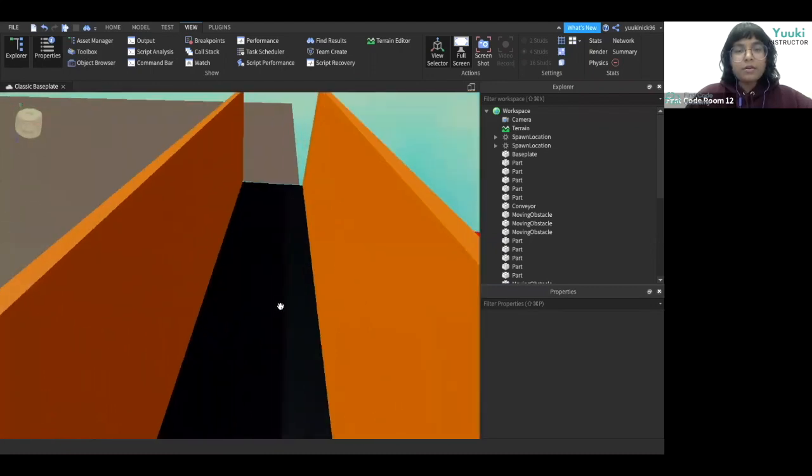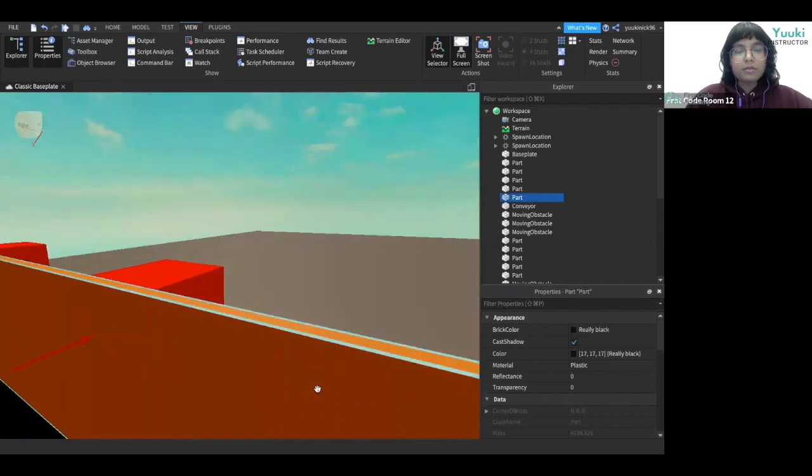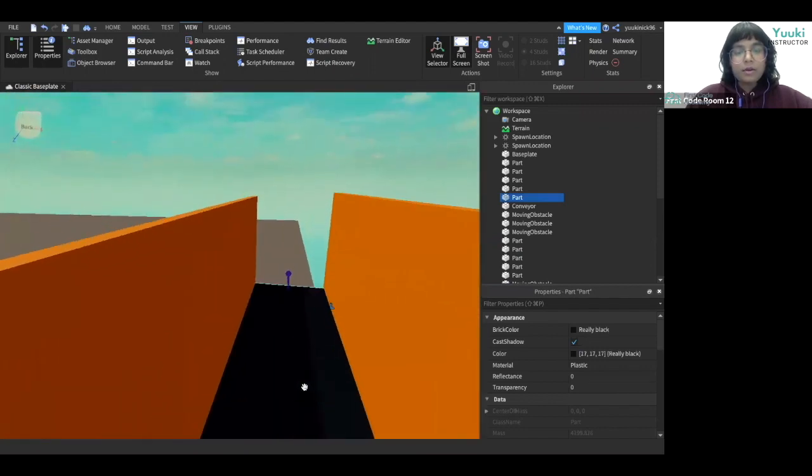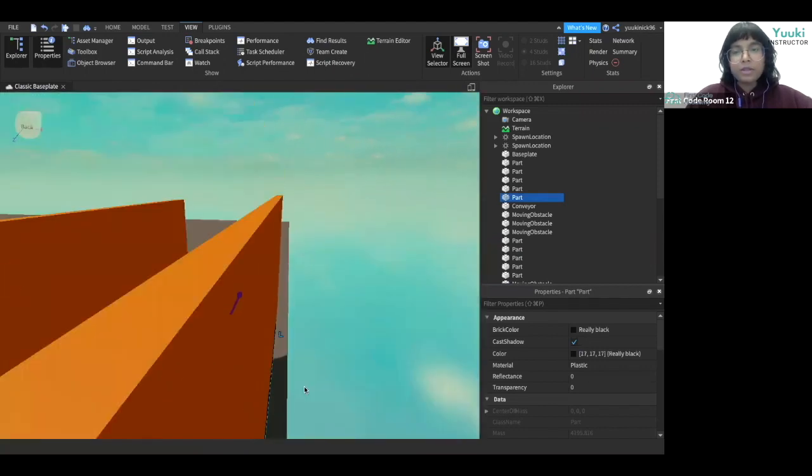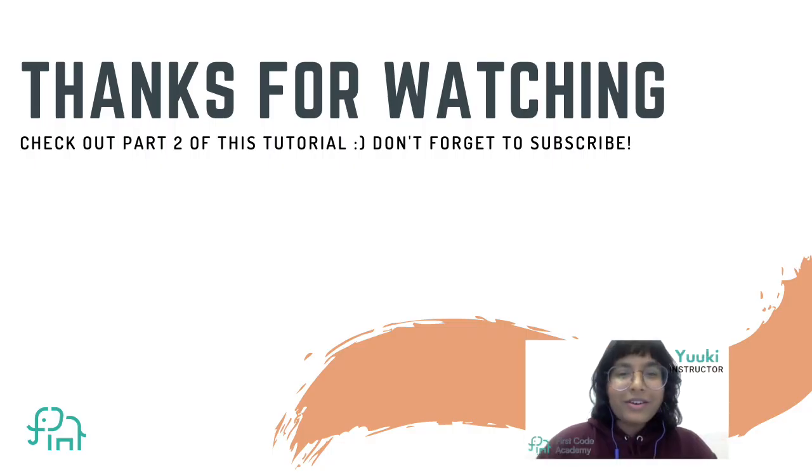Alright, so now we have made the tunnel, and next we are going to make the other obstacles. So that's all for today. In the next tutorial, we'll be learning how to code the obstacles for lasers, the conveyor belt, and the sliding platforms. And also, we'll be learning how to make different types of obstacles, which we can use for your Obby game.